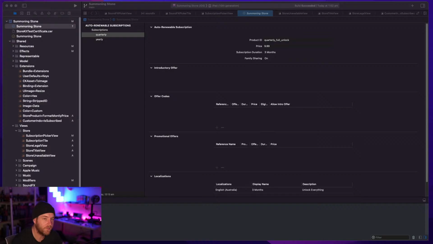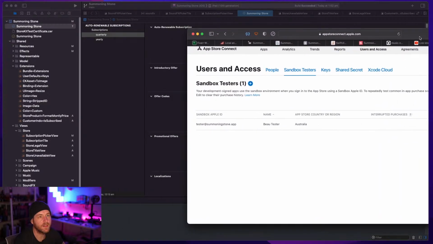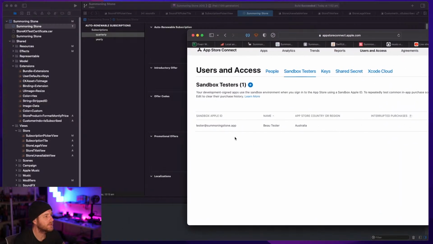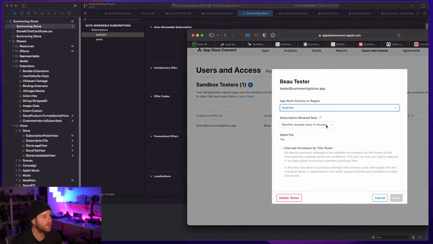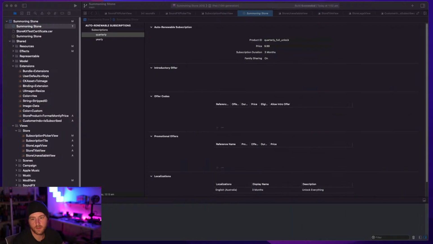Yeah, so what I've done is I've gone back to App Store Connect. I think I can show this on stream. Yeah, let's go with this. And this is the Sandbox account that I created. And then in here, I've just gone edit and I've changed it to monthly renewal every 5 minutes. So I'm hoping that the app will time out sooner and then we can test the store screen again.